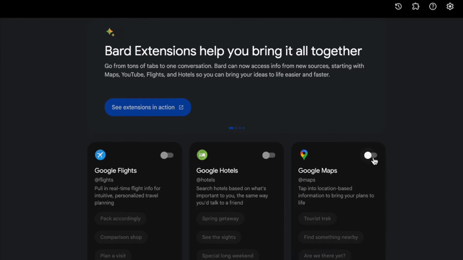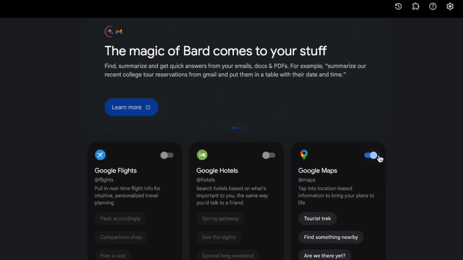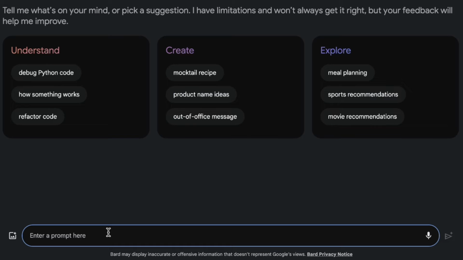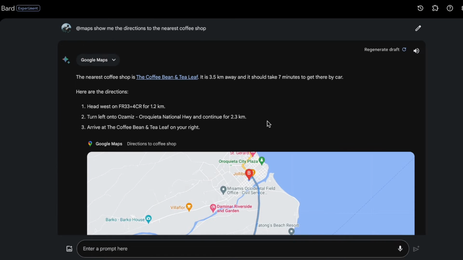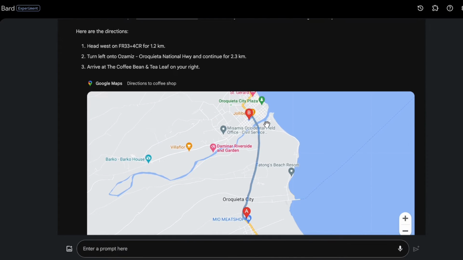With the Google Map extension now activated, you can use it by simply typing @maps followed by your query into the Bard chat window. For example, you might type @maps show me the directions to the nearest coffee shop. By doing so, you will instantly open a Google Maps map within the Bard chat window, providing you with clear and concise directions to the closest coffee shop.